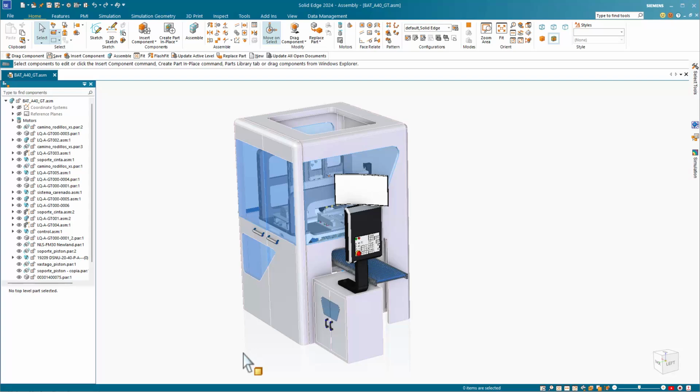In this video, I'd like to help acquaint you with Solid Edge assemblies and compare some functions against SolidWorks. Let's start a brand new assembly.